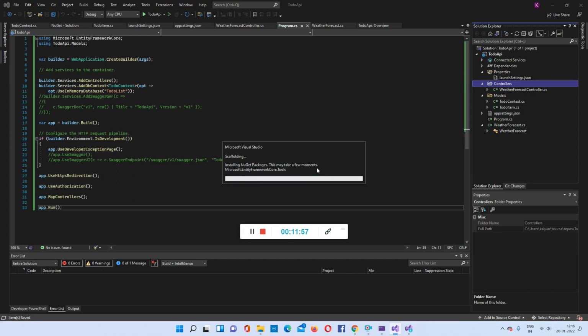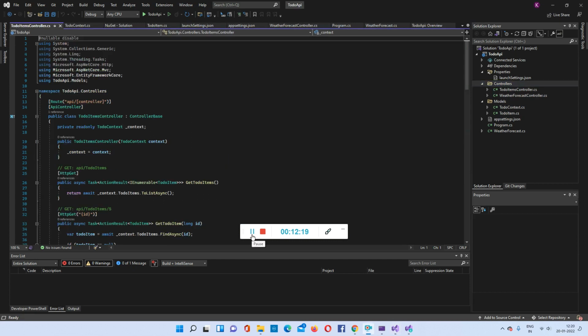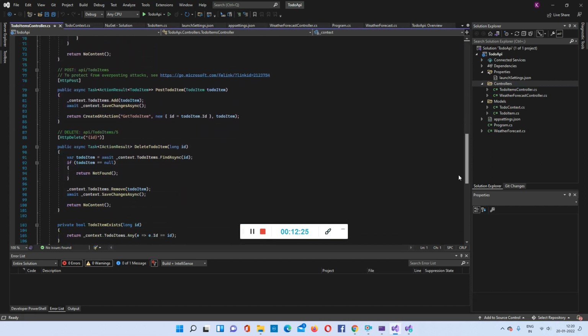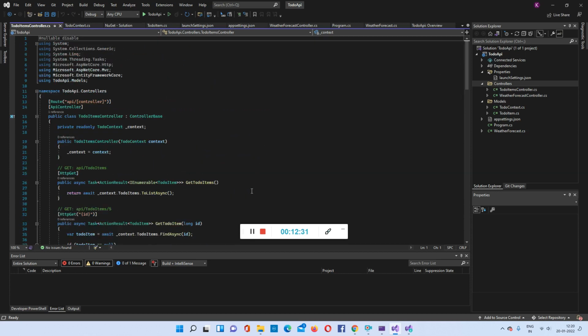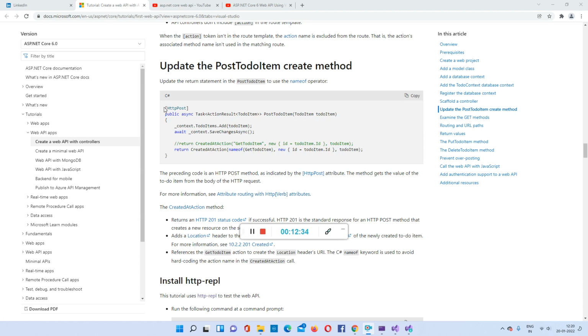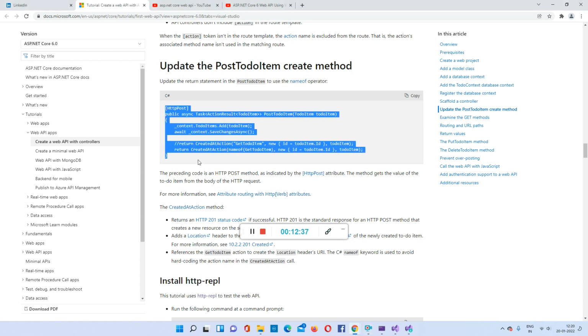So this will take some time for a moment to build. So I'm going to pause. So this is basically the scaffolded code. We gave a model and we gave a DB context, and it created CRUD operations for us.